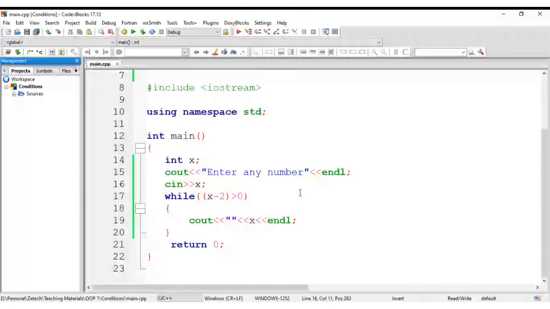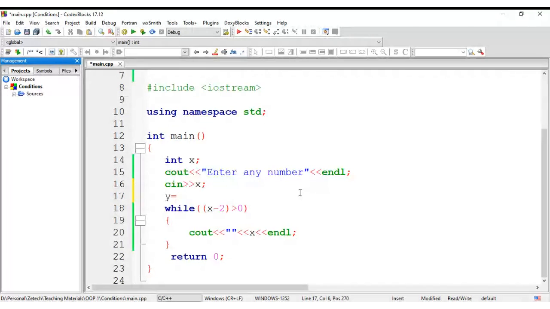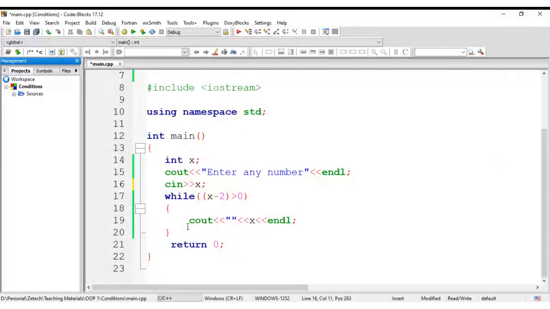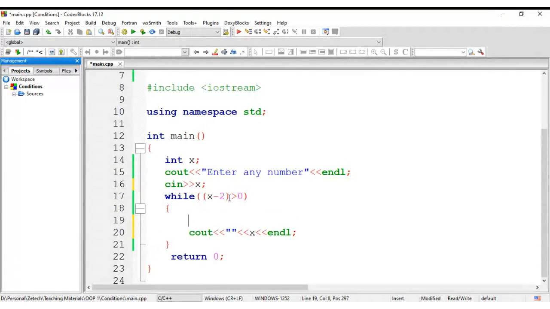So I'm going to have y equal to x minus 2. I'm going to declare another variable y, and then I'm going to tell you what y is about. Let me run this. Oh, sorry, this should be y. All right, let me run this.